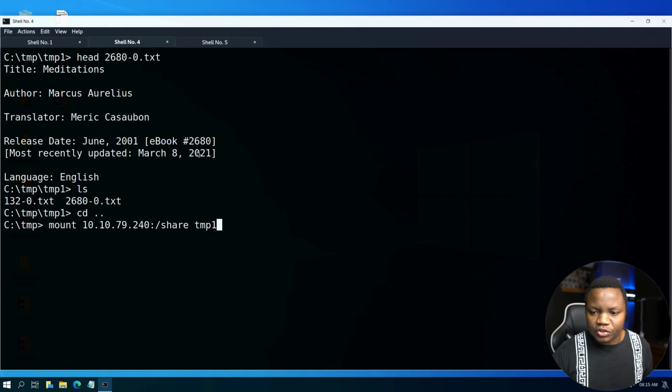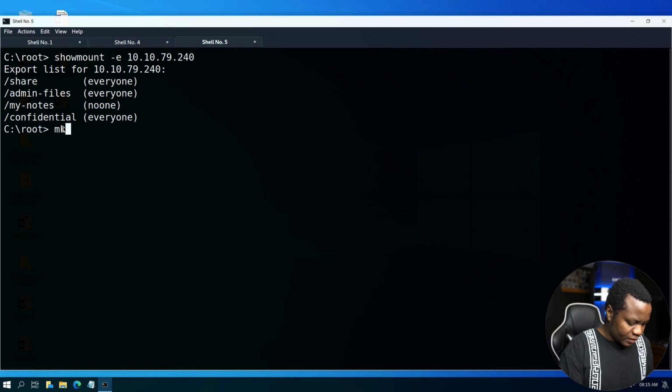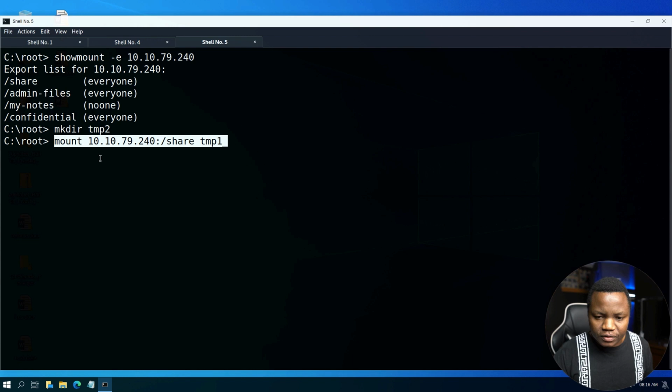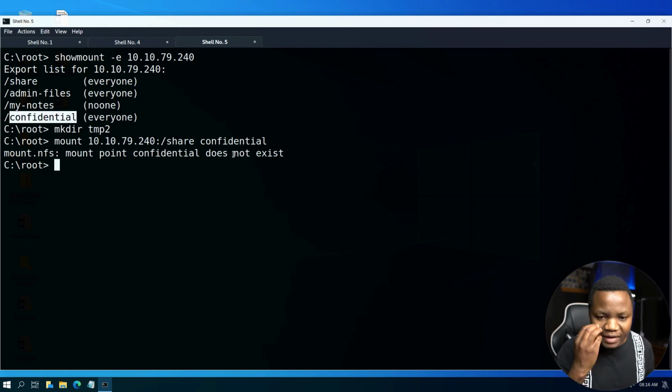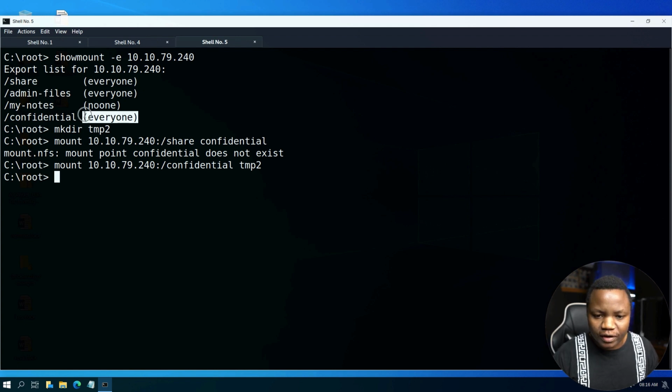Okay, let's do a showmount again. So it should be the confidential one for sure. So make the temp2. So let's just mount the other one into temp2, because it looks like a place where someone can hide. Oh, you know what? What am I doing? tmp2, that's what we should be doing. So it's accessible to everyone, so that should work. Okay.